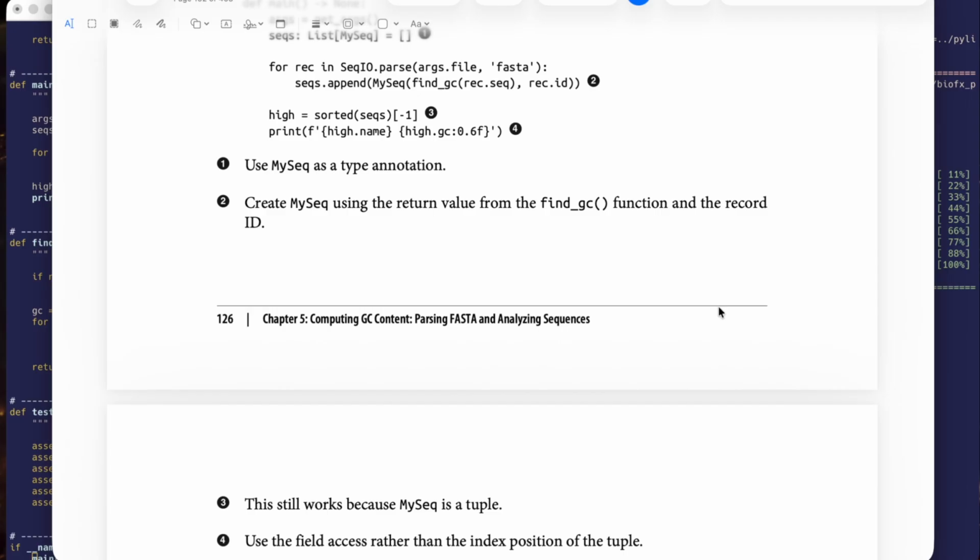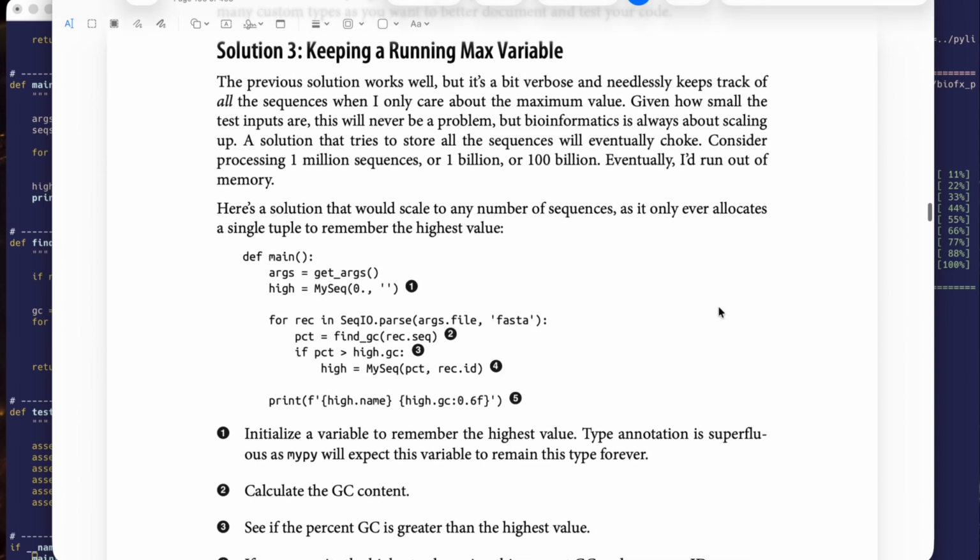So what else can we do with this? Well, one of the problems that we have is that we are keeping track of all of the data in our input file, and we really only need to keep track of one.